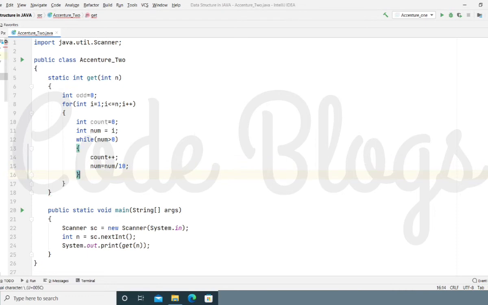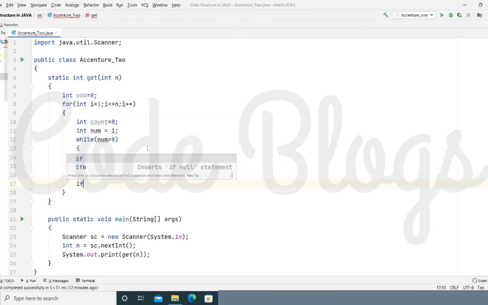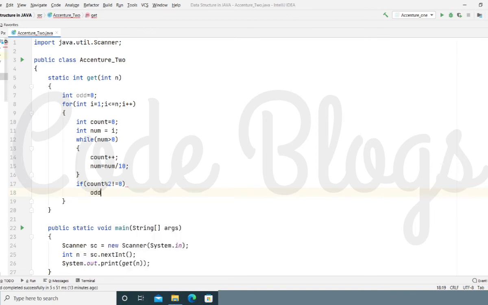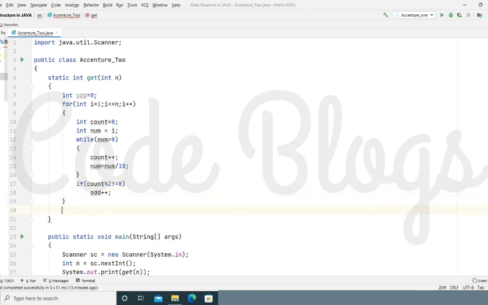Now after exiting this while loop we check whether count modulo 2 is not equal to 0. In the count variable we hold the number of digits. If the number of digits is divisible by 2, then the digit count is even. If it is not, then the count of digits is odd. If it is odd, then we increase the value of the odd variable. Inside this odd variable we are storing the count of all the numbers that have an odd number of digits. After that we return odd.